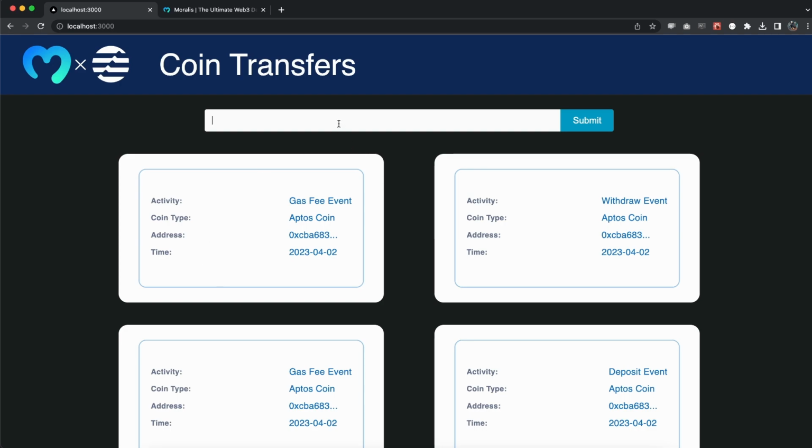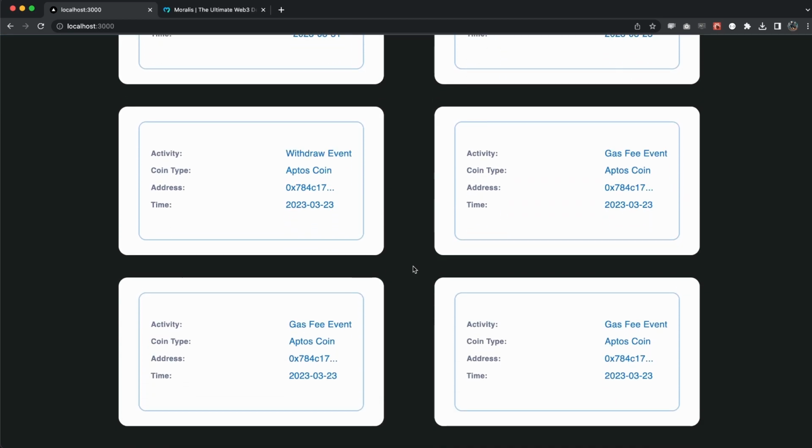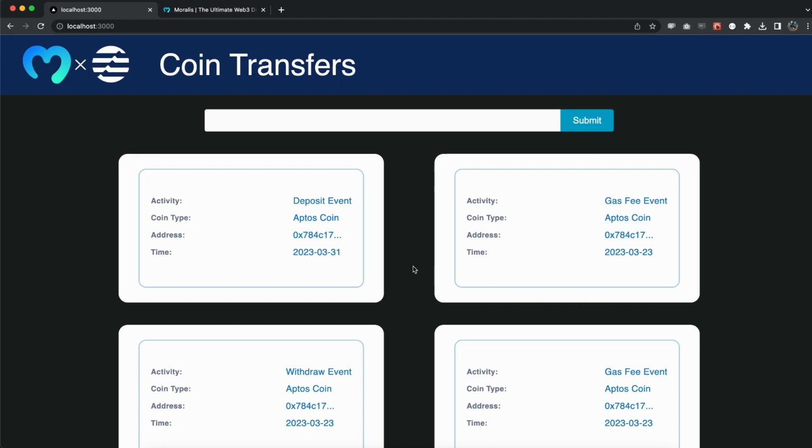And if we add another wallet address and hit submit, you can see that we're getting the new data for that specific wallet address.